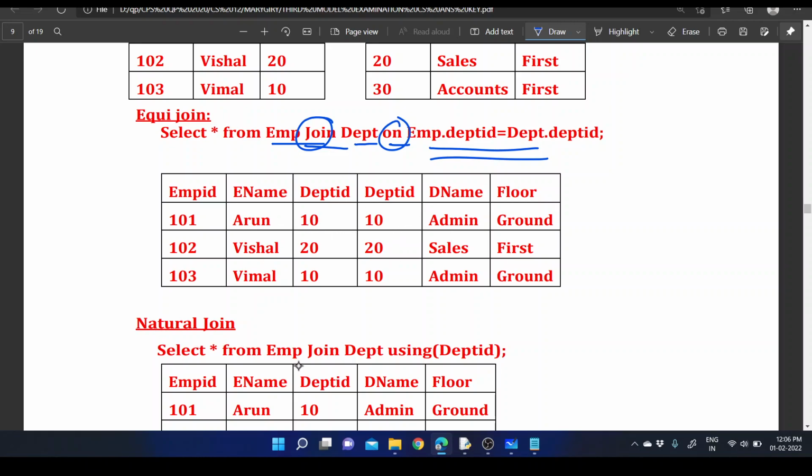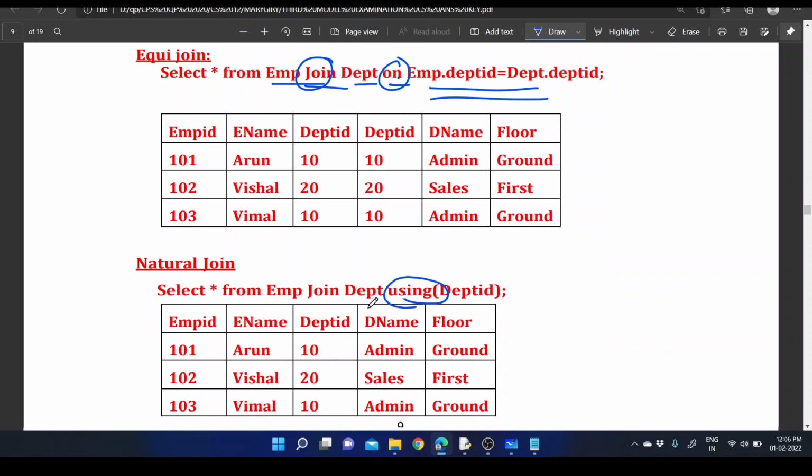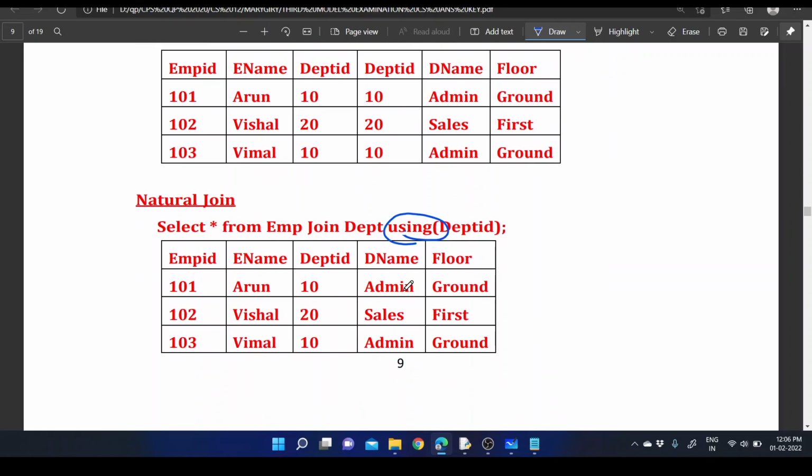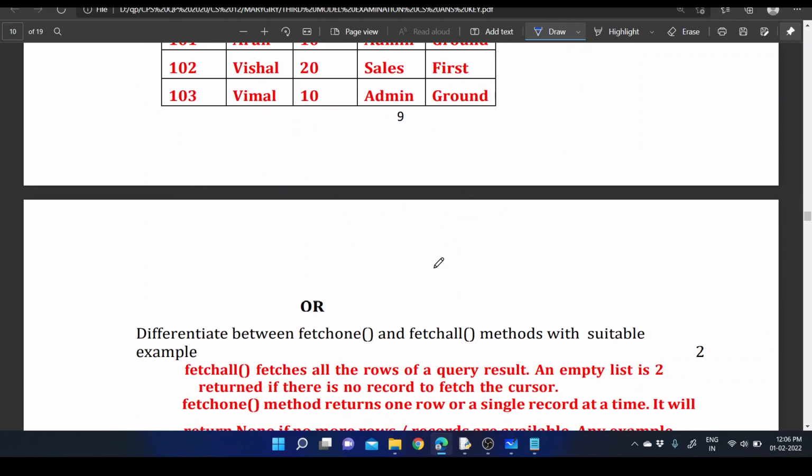But within the natural join, how will we do that? Select star from emp join dept using, instead of on we are using DEPT ID. So what will happen? They will avoid the duplicate columns. So here this will be the resultant table. So we are moving to the next question.